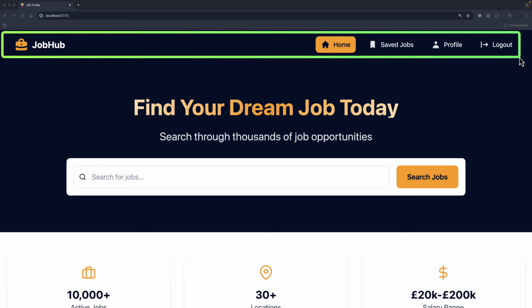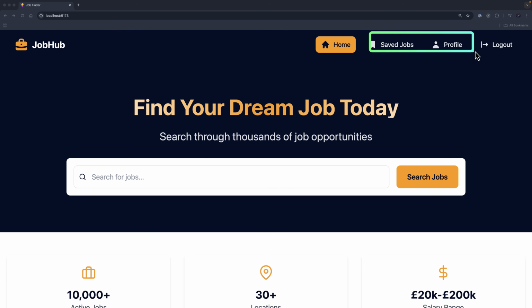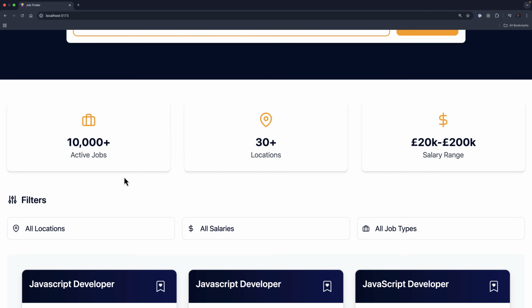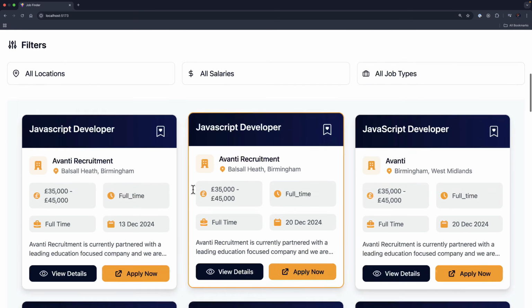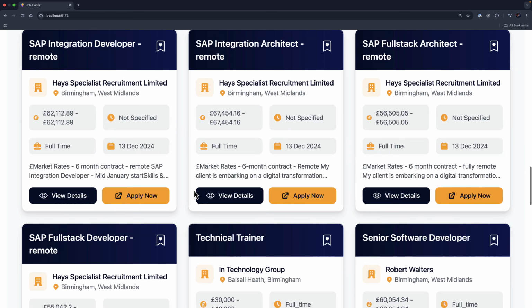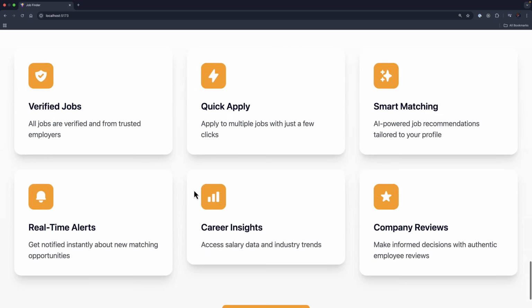And we're going to have two navbars, one for public and one for private, which means if a user logs in, you're going to have this navbar, but for the public ones, there'll be no saved jobs or the profile or logout. And this is a hero section with a search feature, and we have some features here, and this is the list of jobs that we can apply to and some call to actions here.